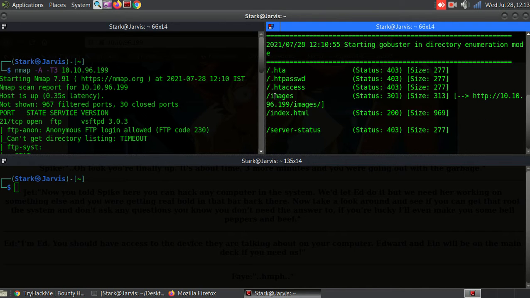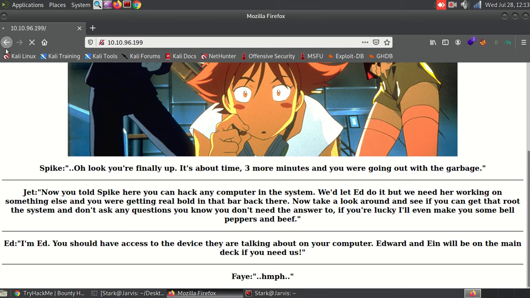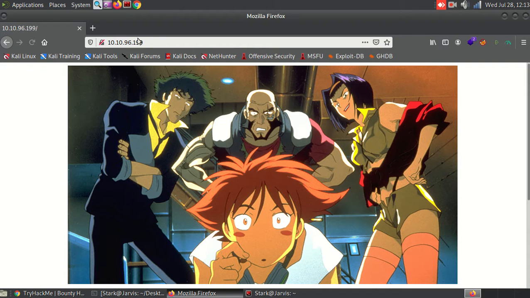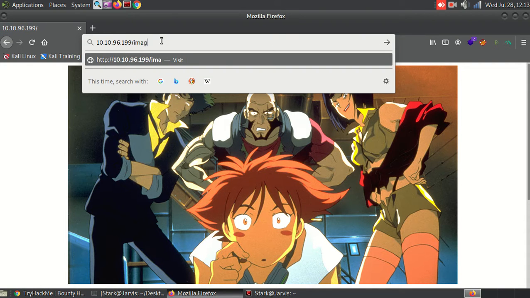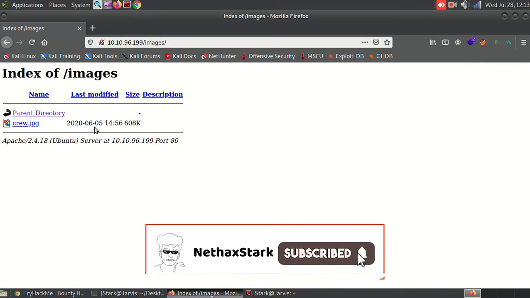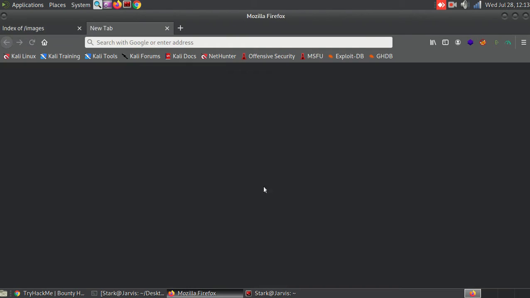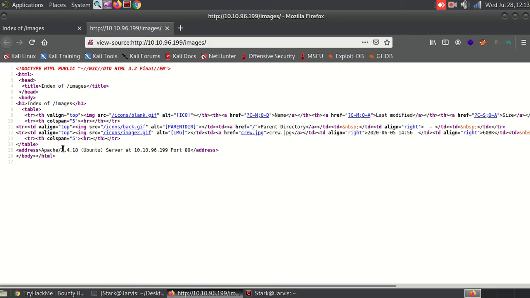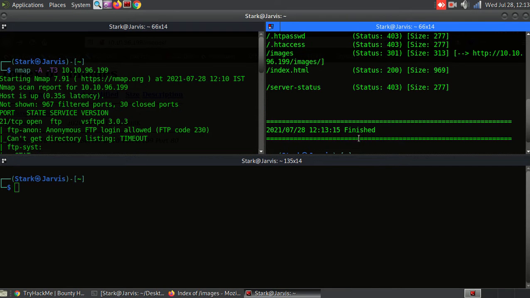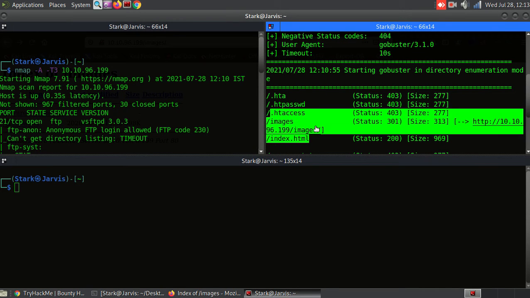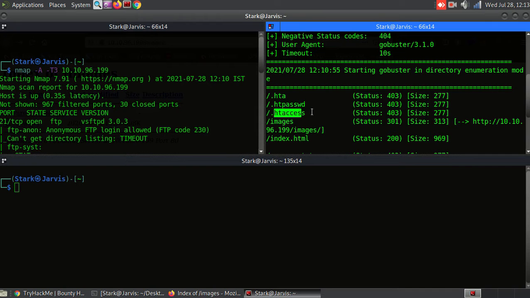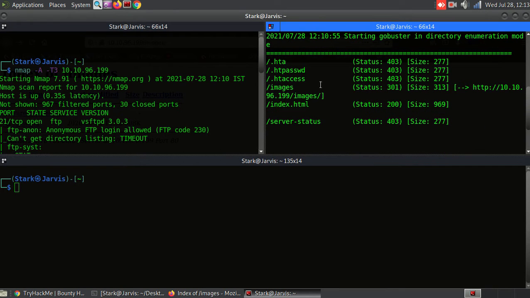Let's see what we can find here. We find images, so let me go to /images. In images we found crew.jpg, that's the crew image. Let's check the page source. By doing that we found nothing interesting here. As you can see, the GoBuster scan is completed and it gave us html, index.html and images. The first two are not reachable, as you can see the status is 403, and images is redirecting, its code is 301.